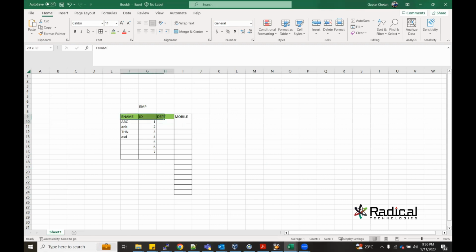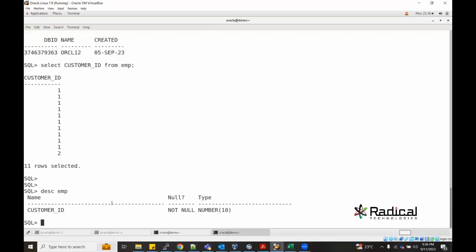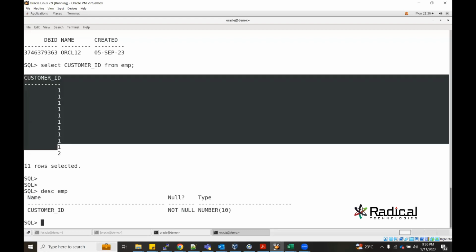Let's assume it has around 10 columns and you want only name and salary from that table. You can do that by saying select ename, salary from EMP. It will give you only the values for name and salary. Now it has only customer ID, so I have chosen that and it is displaying the data. It has 11 rows.